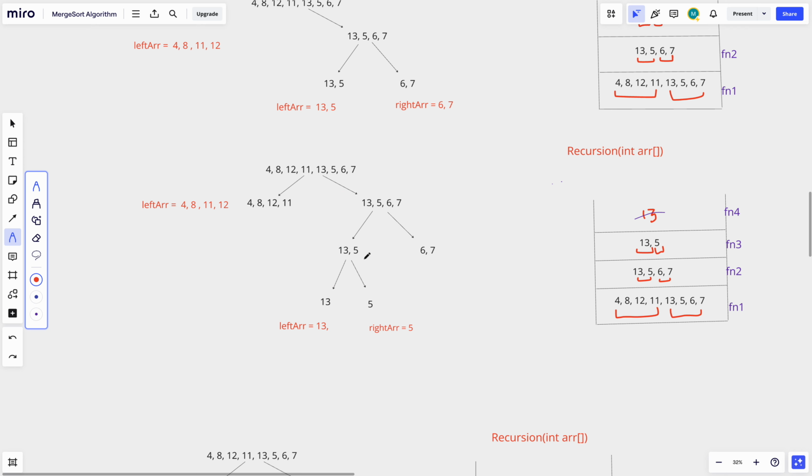13 comma 5, what is the left array for this? The 13 array. You can take this 13 and call the recursion method. Once you call the recursion method, that value 13 will go and keep into the stack. Now take the 13 and call this recursion function, and you check the length of this array. It is not greater than 1. So you come back to the previous stack call, where you called from. If you see this diagram, you will go back to here.